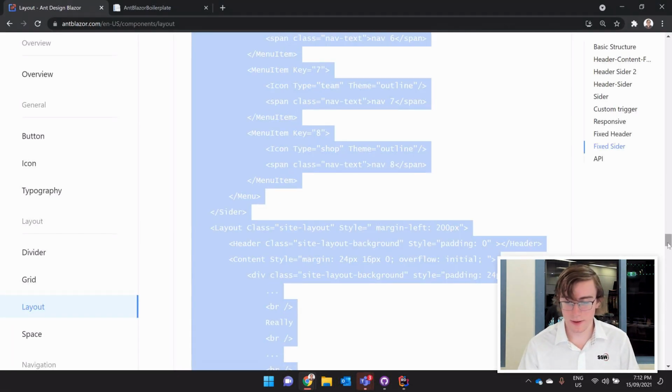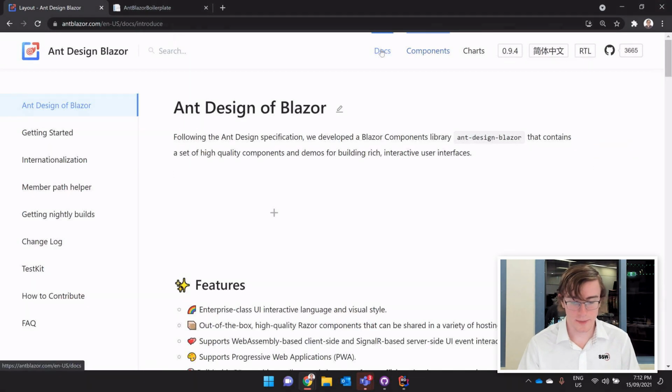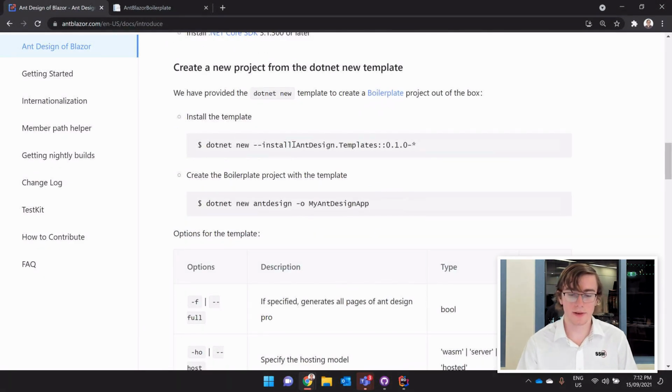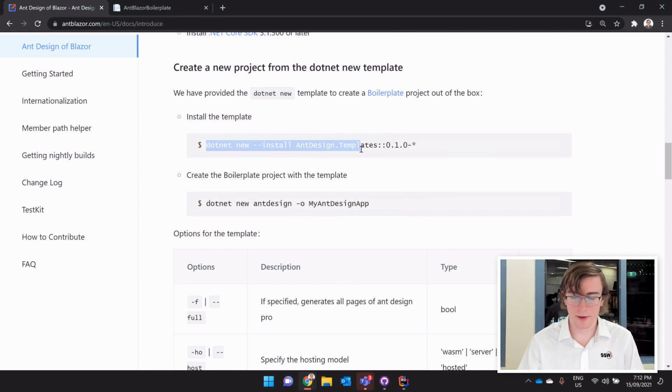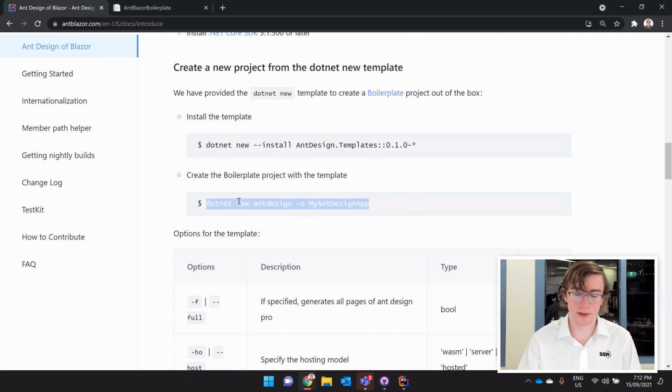So I'll go back to this docs page, and they have here these templates. So if you run dotnet new install AntDesign templates without the version, it'll install the latest one. And this will allow you to run this command, which essentially creates a new project using this template. So I'm going to jump back to Rider and run this command.